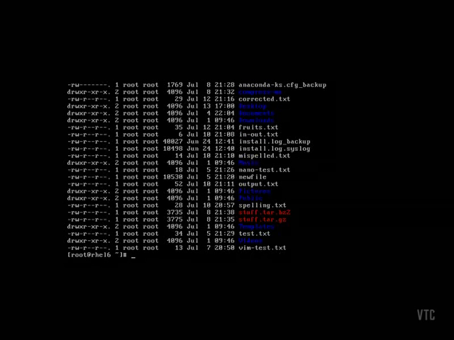Let's take a look at some files and folders in our root user's home directory. Using the long listing, we can see all of the file and folder permissions for everything in the root user's home directory. Take a look at the permissions for the vim-test.txt file. As we can see here, there is a dash in front, indicating that it is a regular file, that the root user, which is the owner, has both read and write permissions, the group has read permissions, and the world has read permissions.